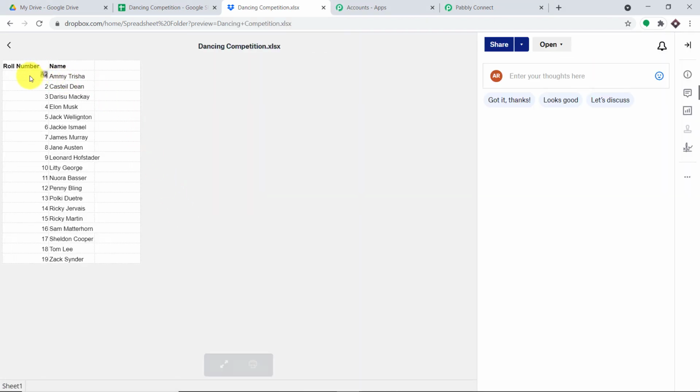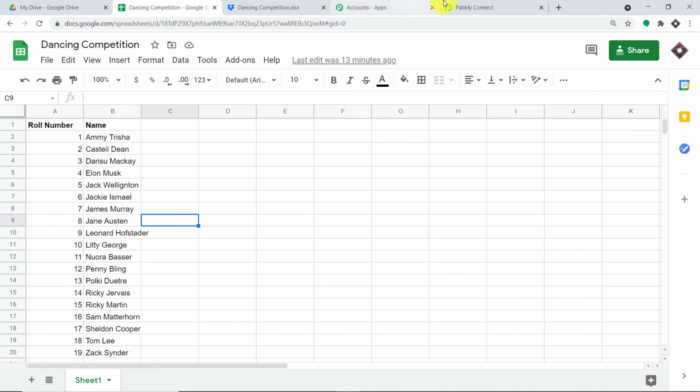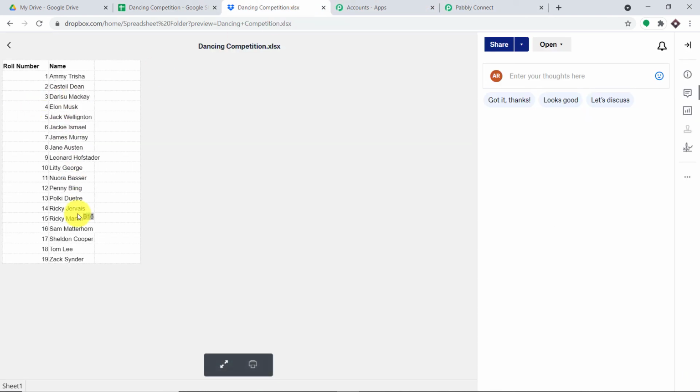Okay, so here, this is the file. This is the roll number, the name, and then we have the rest of the details. Basically we have got all the details here in Dropbox. So this is exactly what we wanted to do. We have successfully integrated Google Drive and sent the data of the spreadsheet to Dropbox.